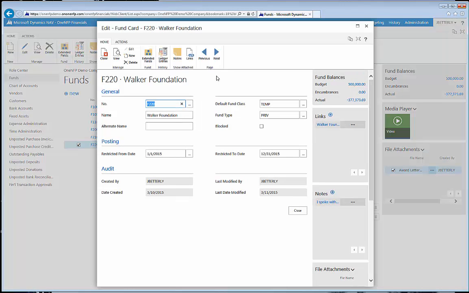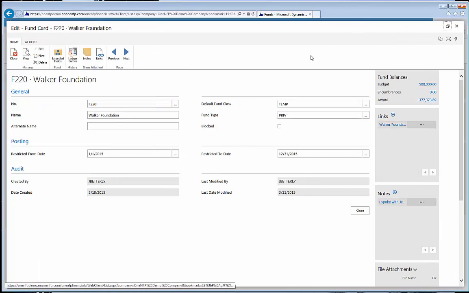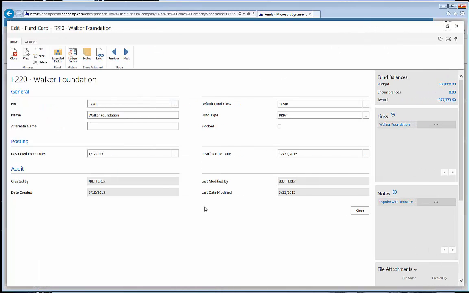How you set up your funds will really depend on your organization and what grants or awards or endowments you have and how you want to track them. But I imagine you will have several funds. So I've created this fund. The fund card itself is fairly straightforward. You're going to have to enter a number. By default, the number series for funds is set up to allow default numbering or manual numbering, so you can use your own value here for this field.